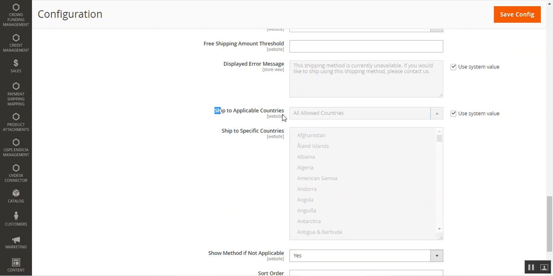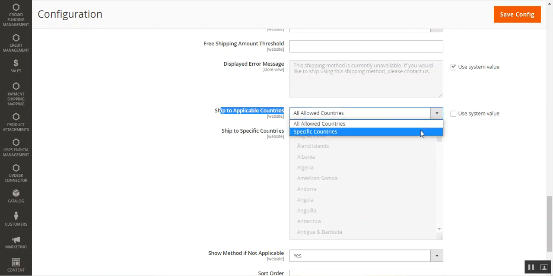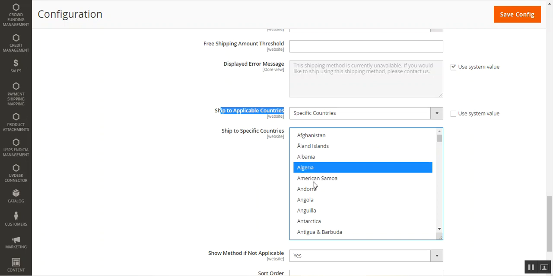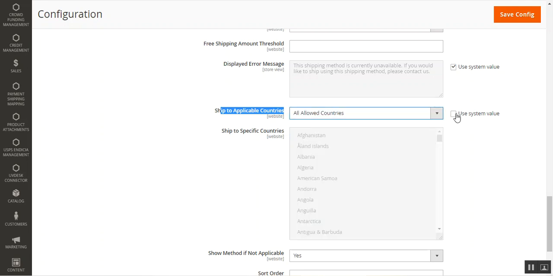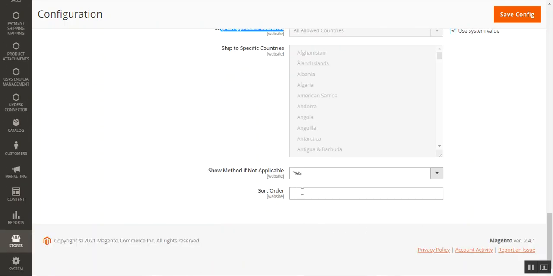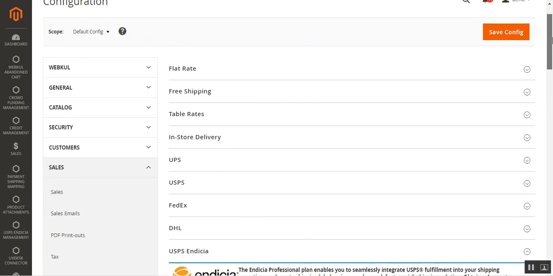Then you can choose to ship to applicable countries. All allowed countries is there by default, and if you want, you can uncheck this and choose specific countries. You can multi-select them as well. Otherwise you can choose all allowed countries. And lastly, you can set the sort order for this particular shipping method, the USPS Endicia shipping method, at the checkout time for the customers.